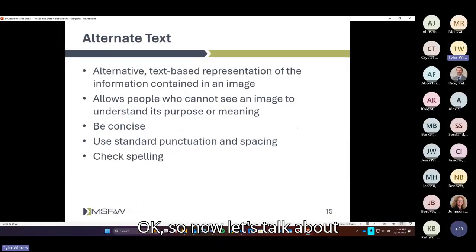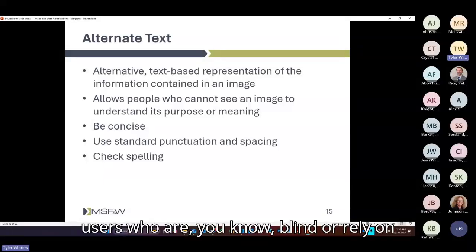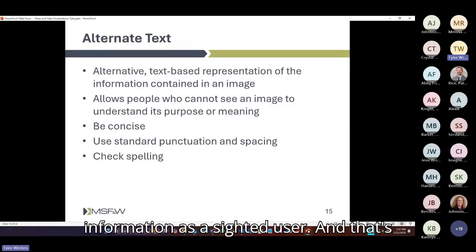Okay, so now let's talk about alternate text, or alt text, because maps and data visualizations they're not just for those who can see them. As we've learned in previous trainings, alt text provides that text-based description of an image, making sure that people who cannot see the image, such as users who are blind or rely on screen readers, we want to make sure that they can still understand its purpose and meaning and can still access the same information as a sighted user. And that's what the alt text provides.